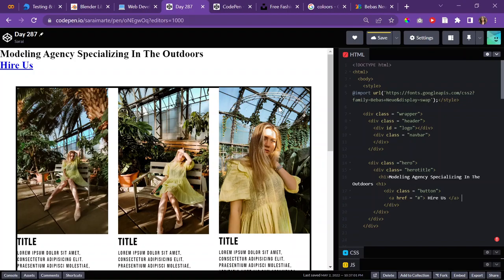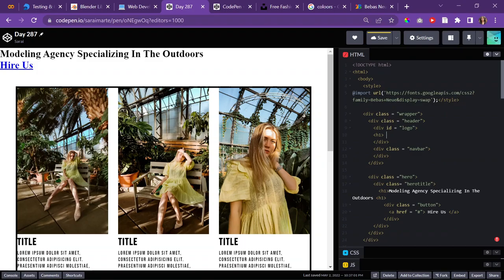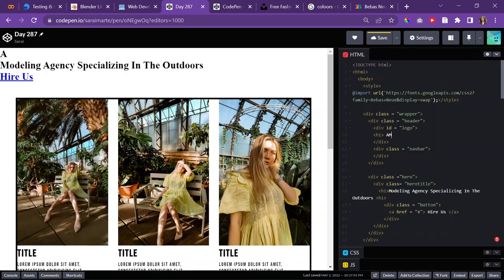But then I don't know what I want to do here. The logo, and then we have a nav bar. Maybe for the logo, instead of doing a logo, I'll just do like an H1, and I'll call it a model. This sounds so bad. How about I do like project N sounds better, or project X. I'm gonna call it project X. I don't know, it sounds better to me.